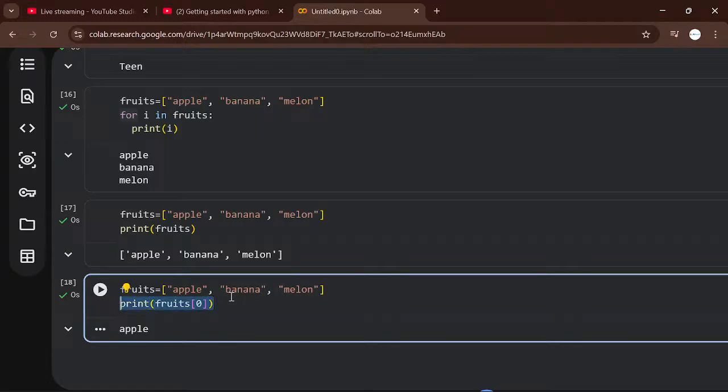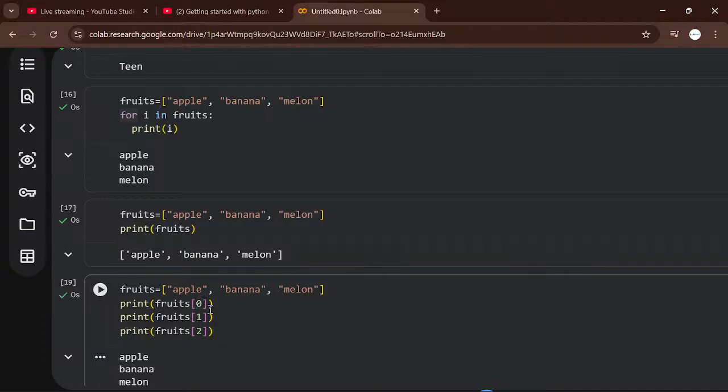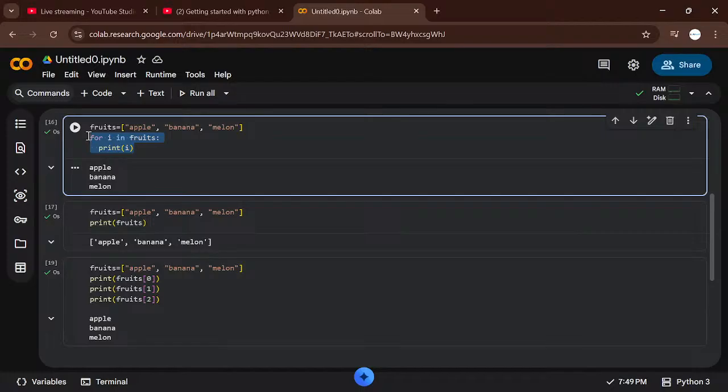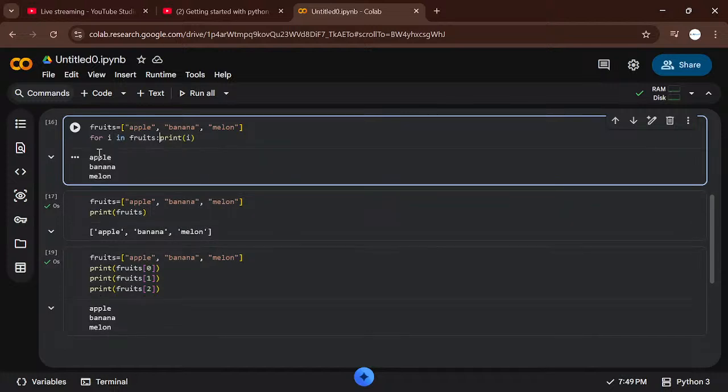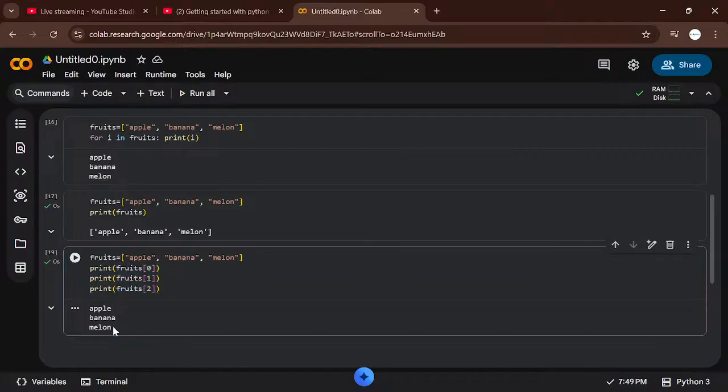If I want to print everything else too, I'll print like this. Now this and this, these outputs are the same, but this is more efficient. Why? Because I only wrote 2 lines of code, or if I write like this too, 1 line of code, and here I have to write 3 lines of code to print the same thing separately. Okay, I hope this is clear.